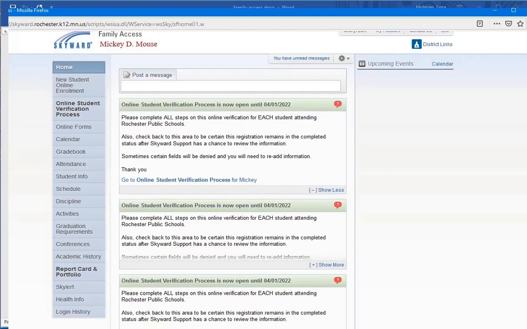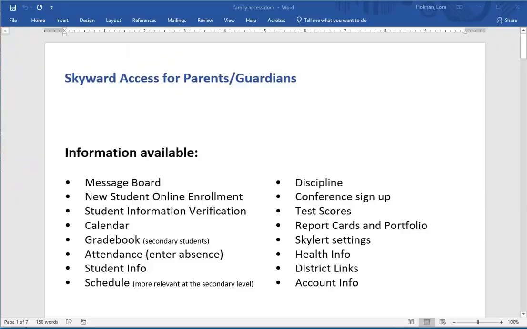Some of the things are included here on the screen, from the message board where the school can provide messages for families, to calendar of events, to the grade book, attendance, and even at many sites the ability to enter an absence for a student, student information, schedules, conference signups, test scores, report cards, and a whole lot more.